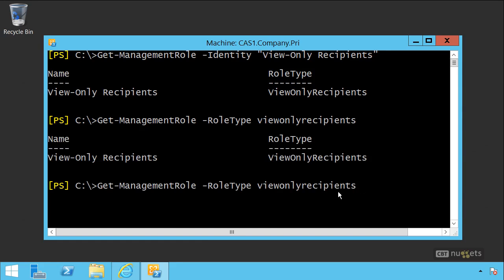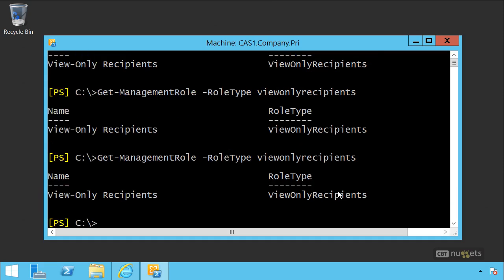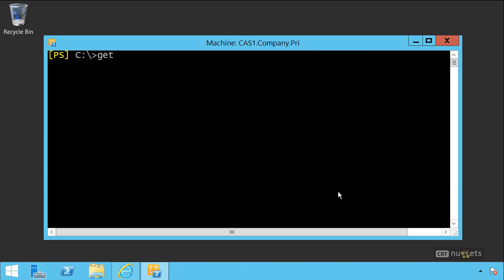Now, once you have a particular role that you want to look at, when you want to dive into those role entries, there's actually a commandlet that can help you dive into that. And so let me clear the screen here. We're going to do this view only recipients. And so I'm going to use get management role entry, and I'm going to put in the identity of what I want. And this is going to be weird syntax. You specify the management role that you want, and I want view only recipients.